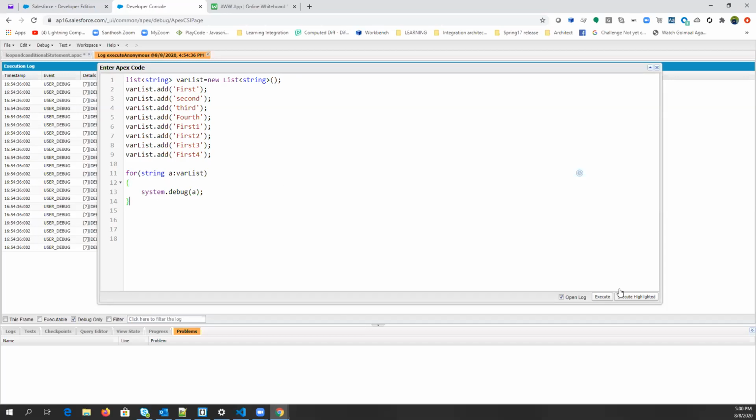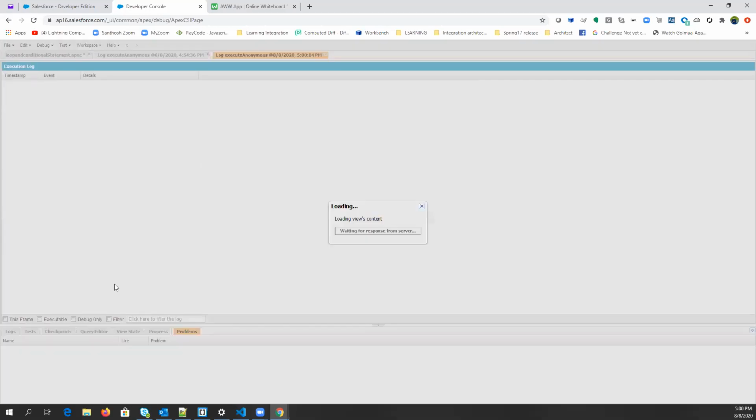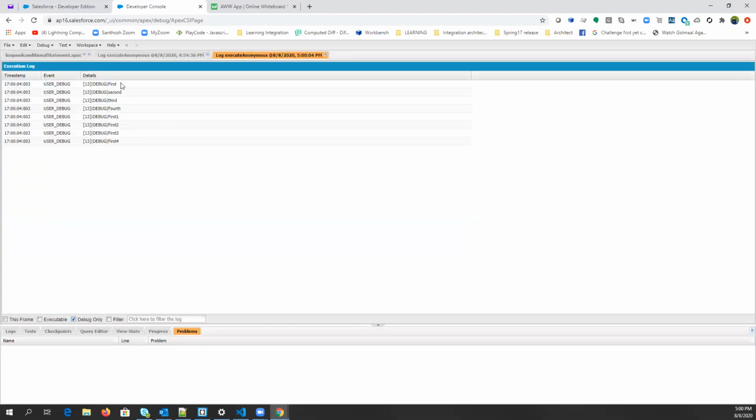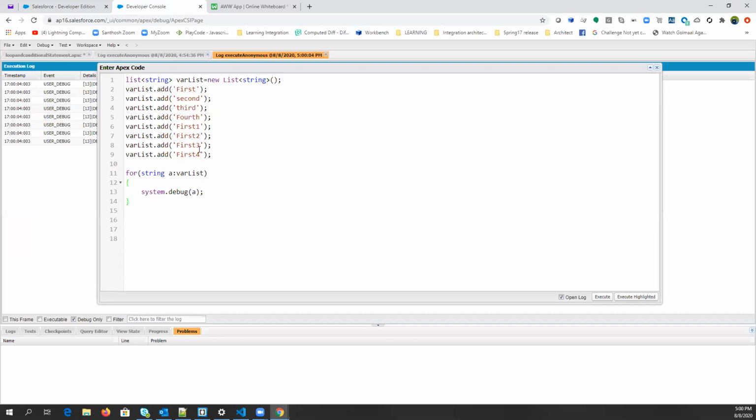Okay, just run it. So this particular loop will execute till the time that particular list is having value. You can see here all the values of that particular list are now printed, right? Okay. So this is called as collection variable loop, right?